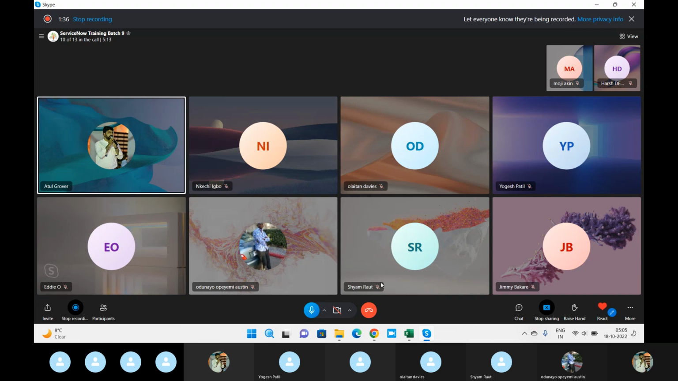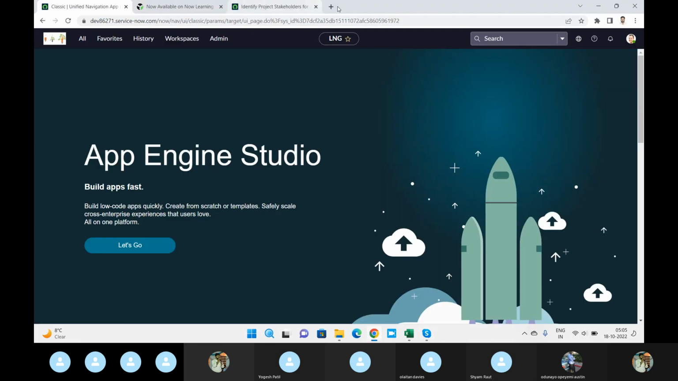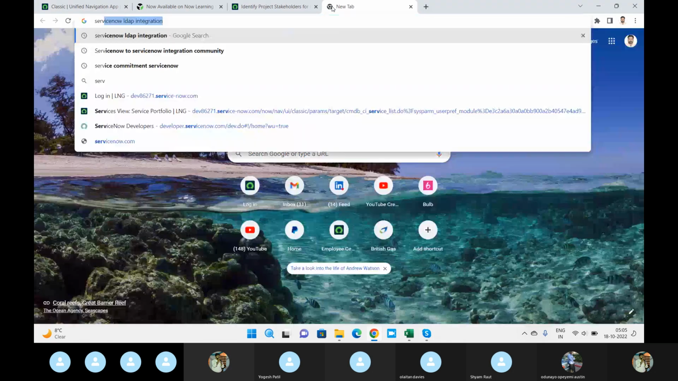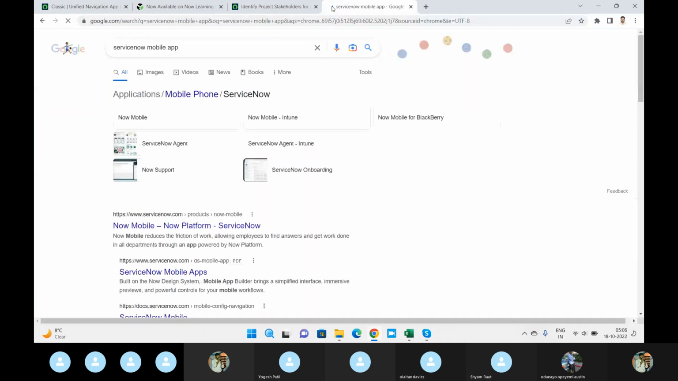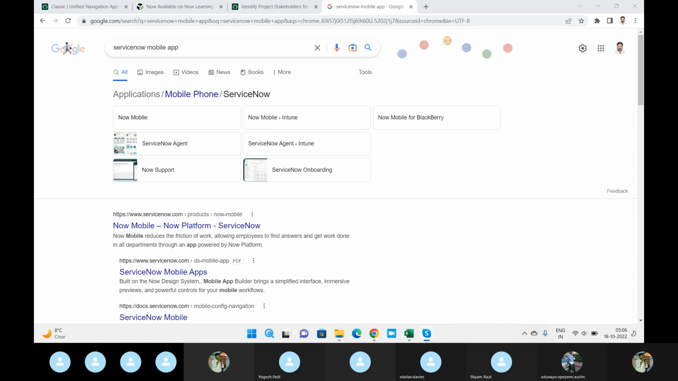Let me check here. Mobile apps, ServiceNow mobile app. So we have Now Mobile, we have the mobile agent, and there is one more app available. There is a difference between these three apps, and they are for specific purposes. The app which we are going to use, I already shared that link with you on the WhatsApp group. That is called the mobile agent, or we say Now Agent.